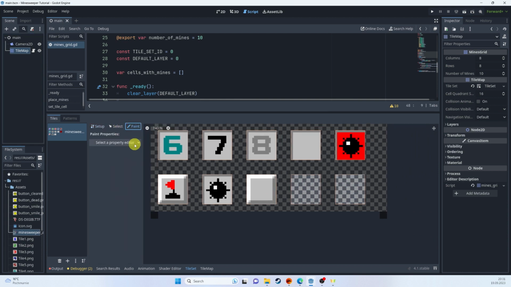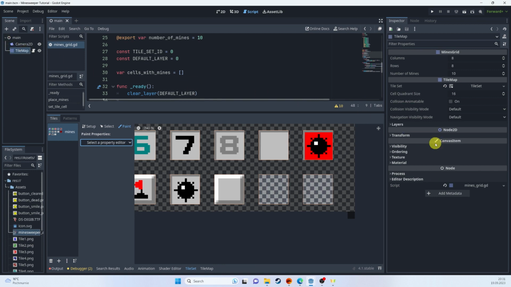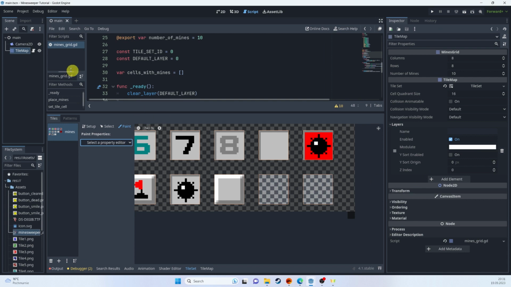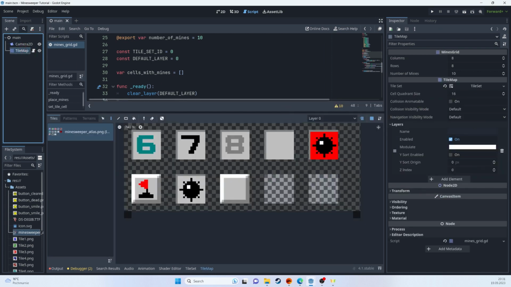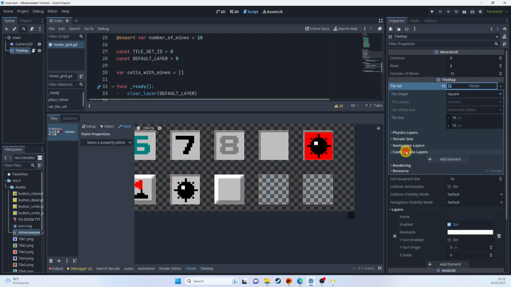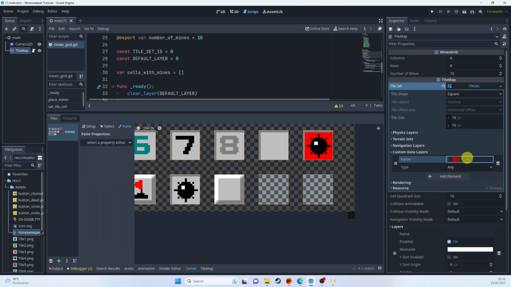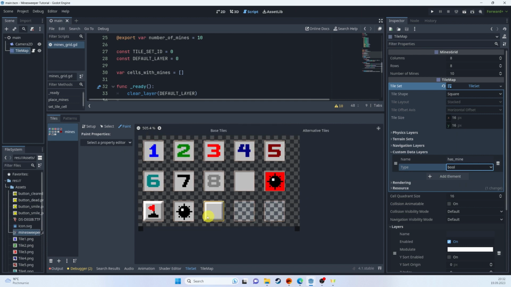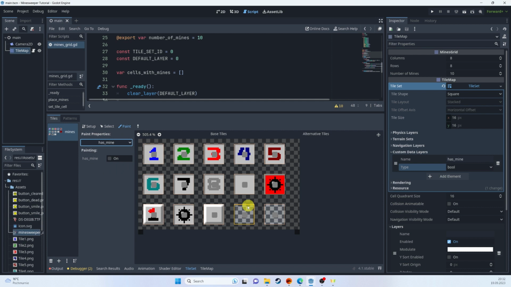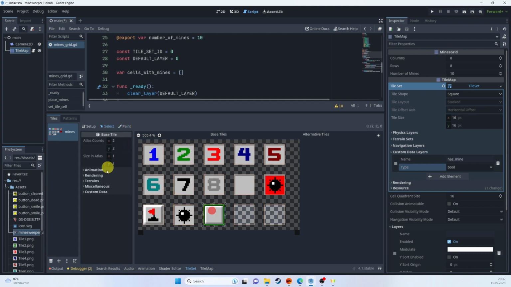We can go to Paint, select Property Editor, and then if we go to Tilemap and Layers, is it here? Let me find it. You have to click on the tile set, and then we have custom data layers. You can add a custom data element, and that's going to be named has mine and going to be of type Boolean. And what we can do is say that we are painting this property and none of these tiles actually has a mine. You can see that the checkbox is empty. If I'm going to change it with a plus, right? If I'm going to do select, then it's going to have like this tick. But I don't want that.